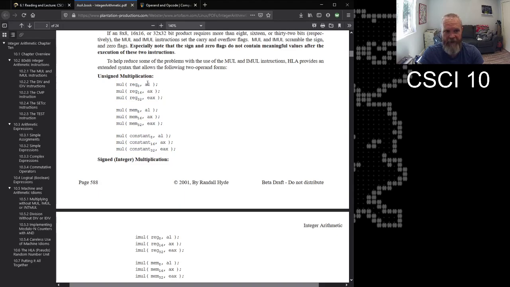The trick here is that when you're using the HLA form, you have to use the prescribed destination, AL, AX, EAX. You have to use those. So the second part cannot be anything other than AL or AX or EAX. It has to be that.